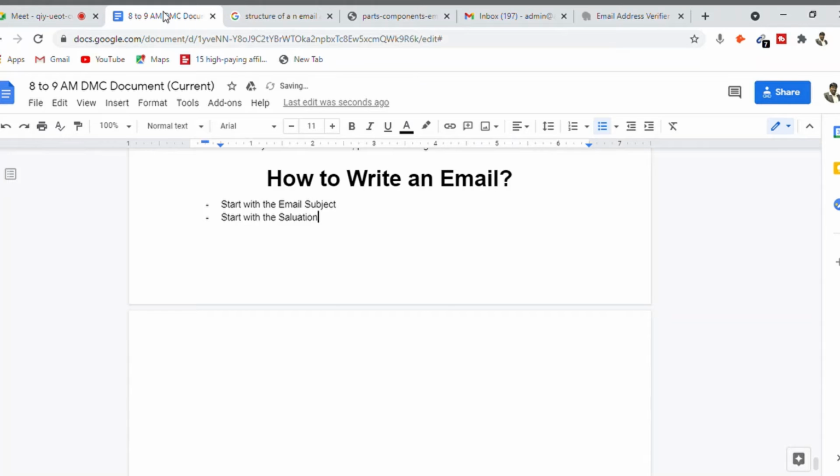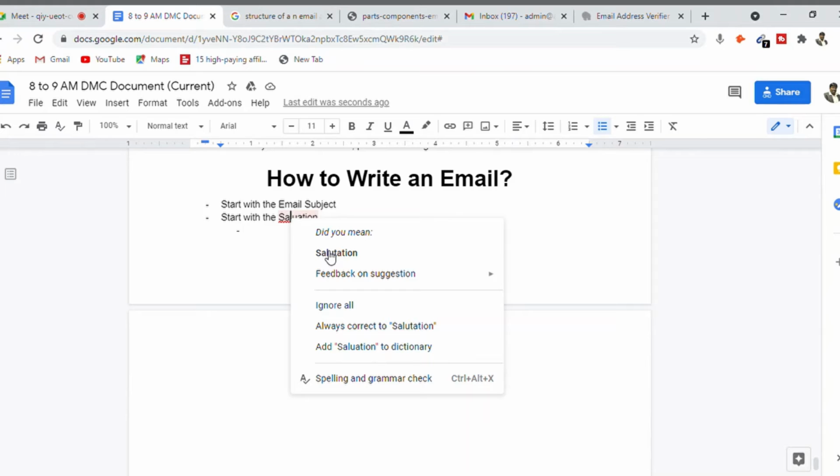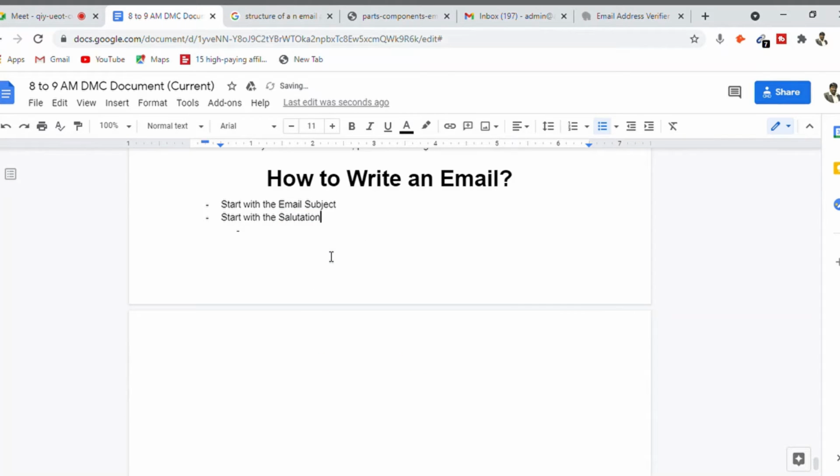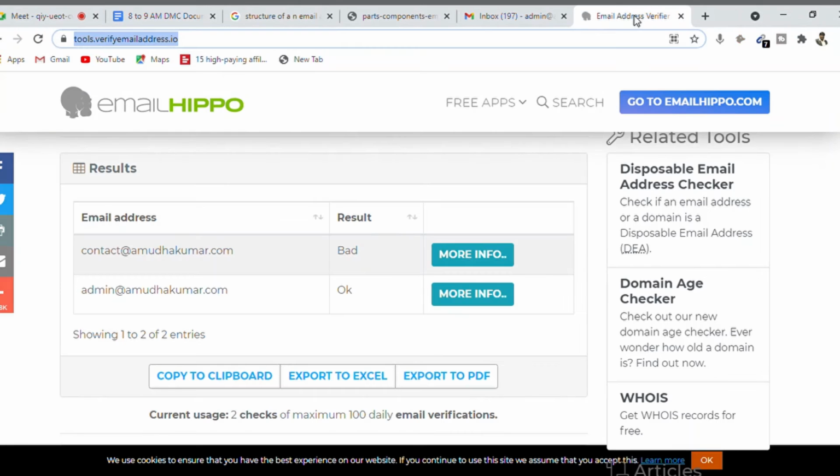You can also add other addressing terms like Dear Mr., Master, Hi, Hello, Hey. You can add like this. You can start with Hi. You can start with Hello. You can start with Hey. It depends how closely you are trying to connect with them. People also use the word Howdy, right, as in how are you doing, something like that.